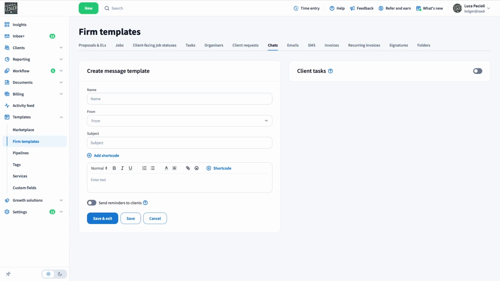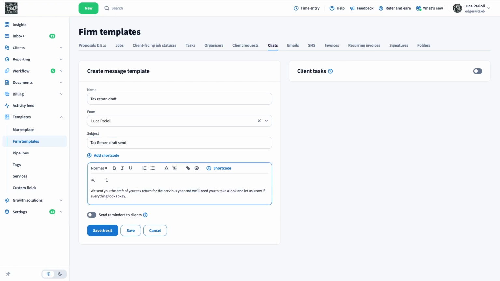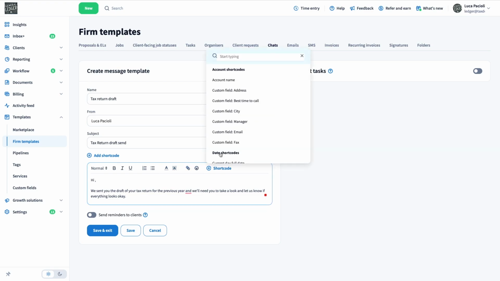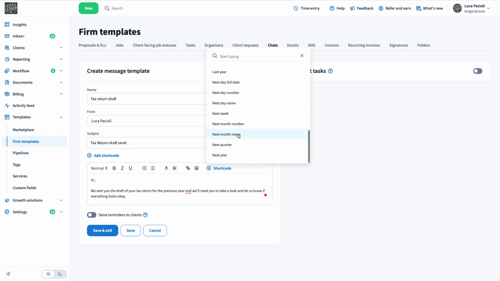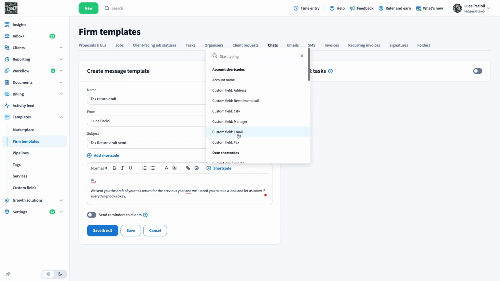In this new page, you will enter the message details: the sender, the subject line, and the contents of the message. If you want your message templates to be personalized, you can also add shortcodes to them. These shortcodes can be for any of the account information, including custom fields, but also dates.